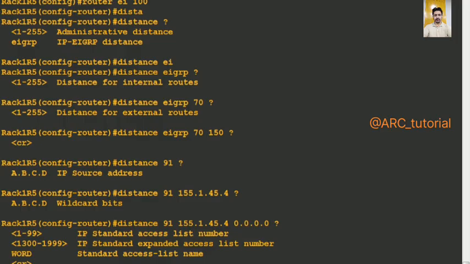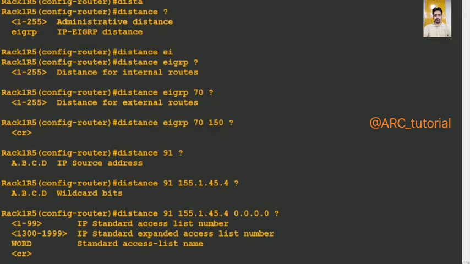But I just wanted to change its AD value only for that specific prefix, which was the loopback of R1. And the loopback of R1 is what? I have already called that loopback in ACL 1. So here I have called that ACL 1 now.